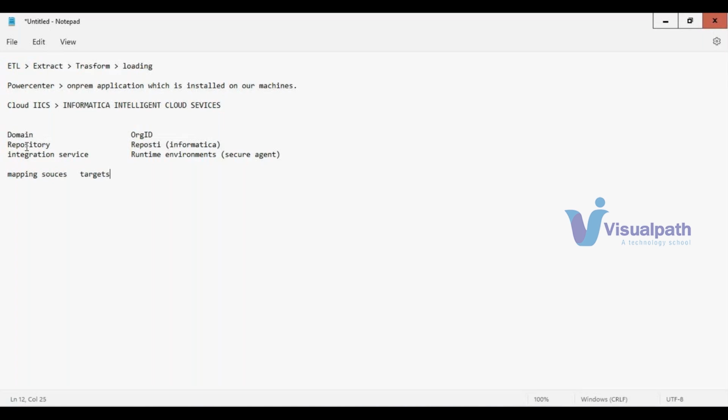So if you see here, the repository is the database. In Informatica Power Center, the repository DB is an on-premise DB. It can be an Oracle database or some Netezza or whatever it is. A similar type of repository is available in Informatica Cloud as well. It is a cloud database. It can be an Azure database or an AWS database, whatever it is. So you get these two things, right?